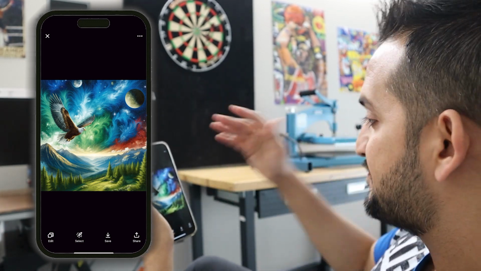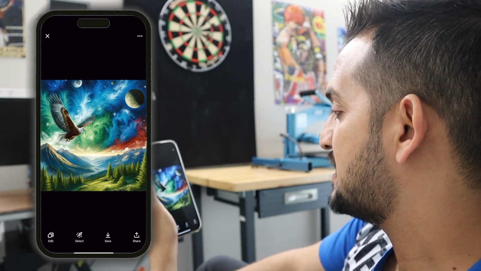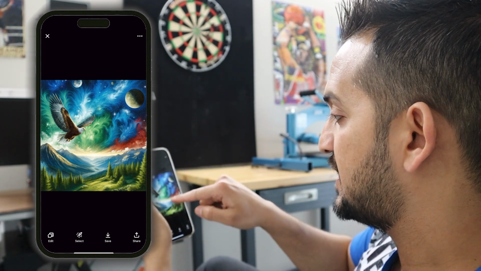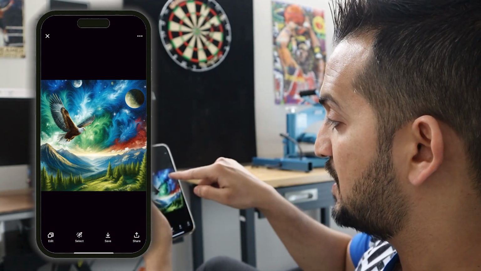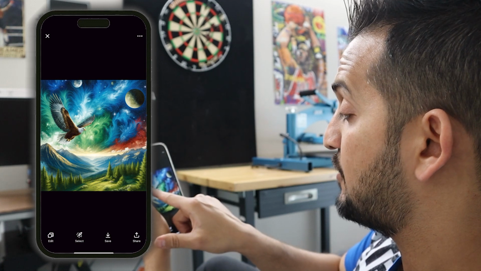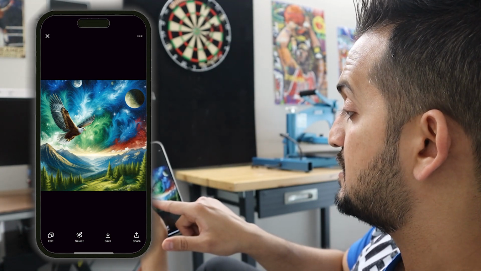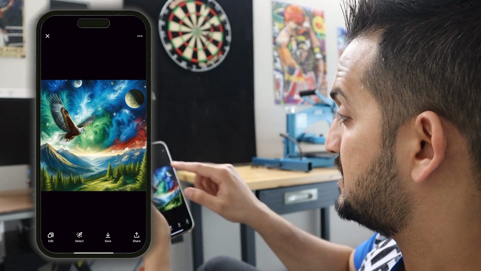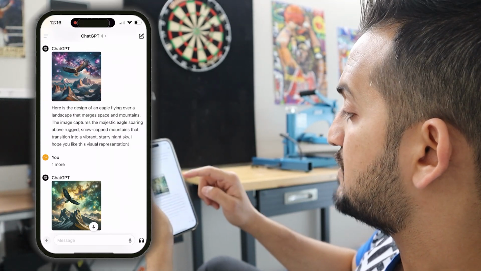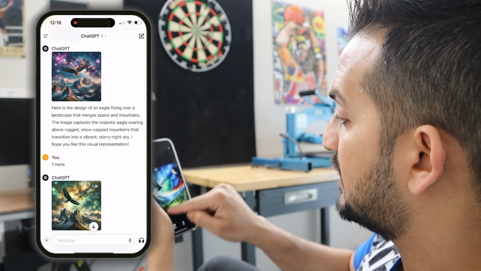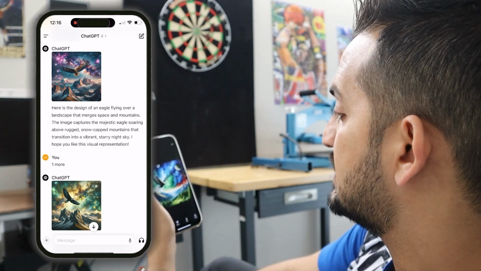Whatever you're into, you can change up the prompt. Call this the subject, call this background 1, background 2, and I said I want a bald eagle flying over mountains in space. Let me see exactly what I said. Flying over space and mountains. So yeah, I gave it like 2 background subjects, and that's the main subject right there.